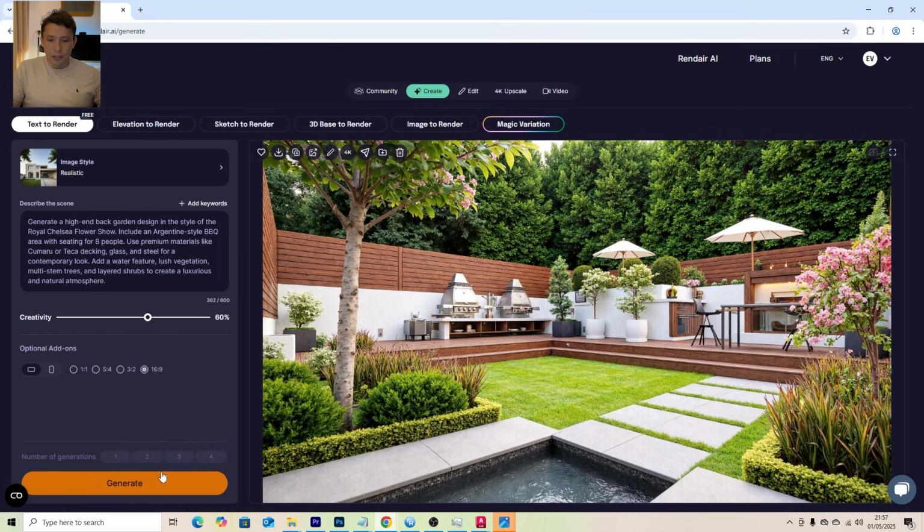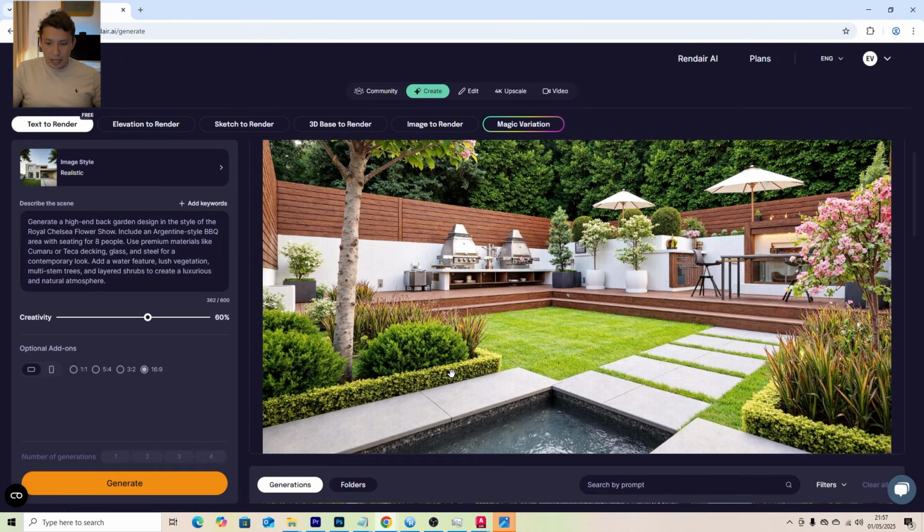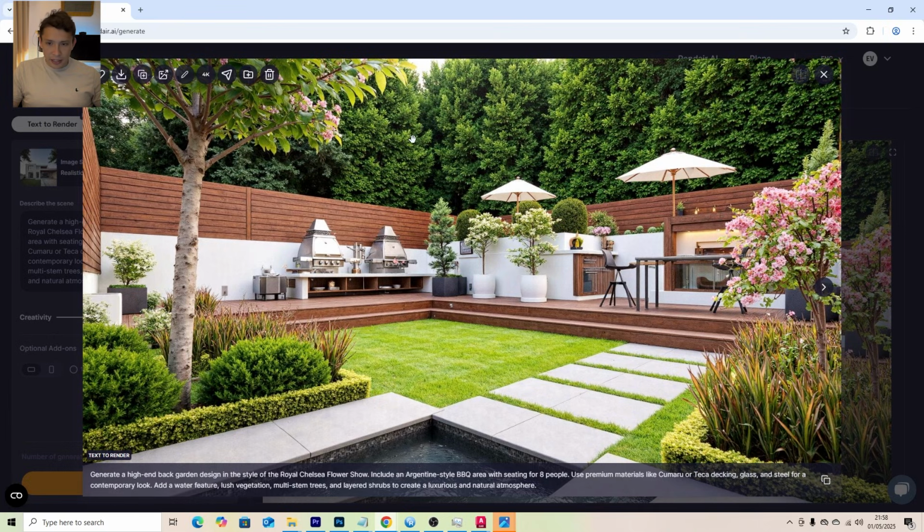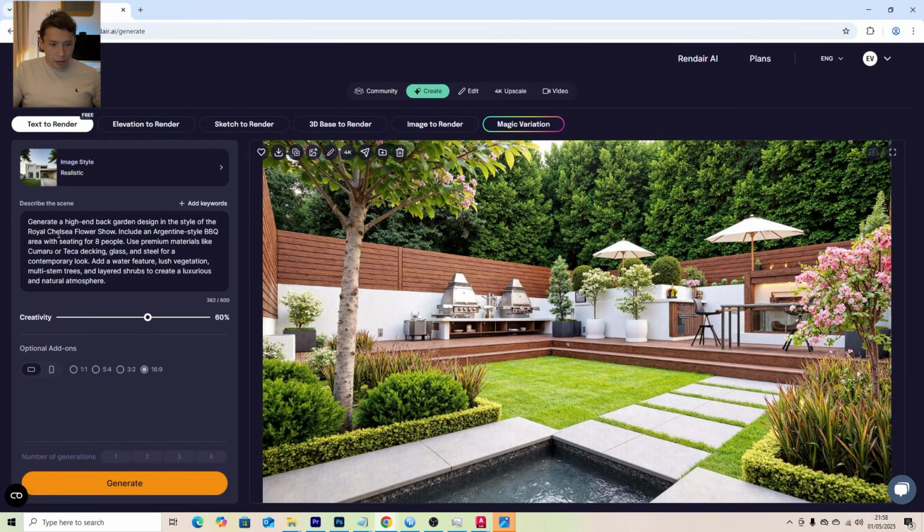And here we go. This is what we have got at first glance. I'm gonna click on it just to maximize it a little bit. As you can see, it is very similar to what we typed in our prompt. In our prompt, we said that we wanted a high-end back garden. This looks like a high-end back garden, Royal Chelsea Flower Show style. It has a few features that make it look like it was a Chelsea Flower Show. I can see it tried to interpret the Argentinian style barbecue right here.